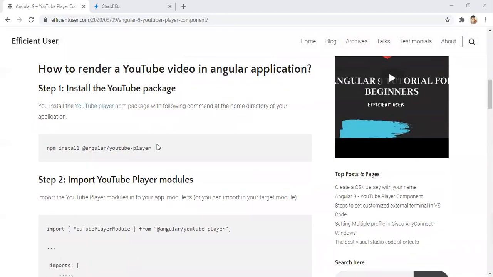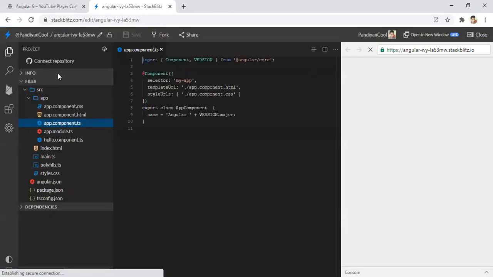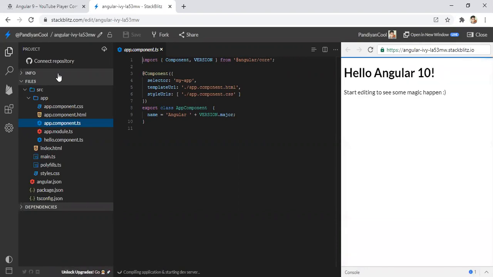So first question is how to render the YouTube video in your Angular application. For this, Angular provided a support with the help of a YouTube player npm package. So what we will do is we will just create a boilerplate code here for Angular. So this will provide a sample code, which will be runnable with minimal code we have. In this, we are going to add a YouTube video with the YouTube player component.